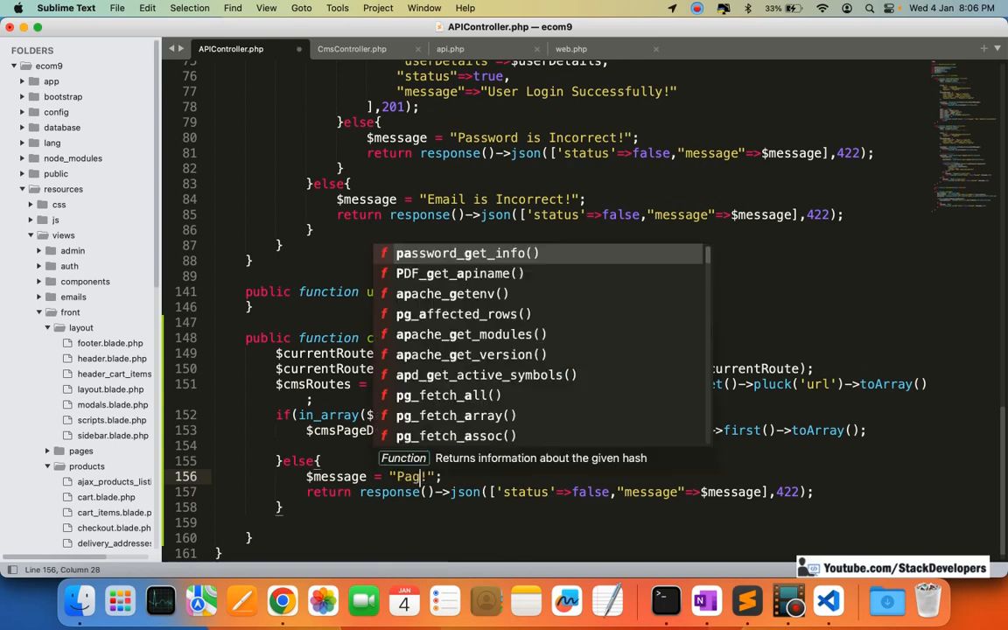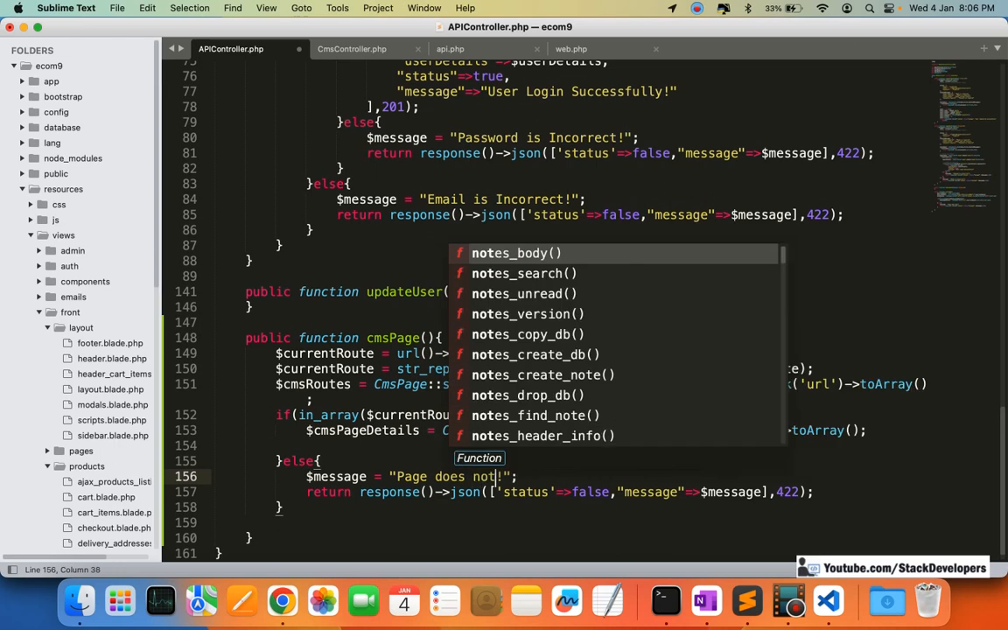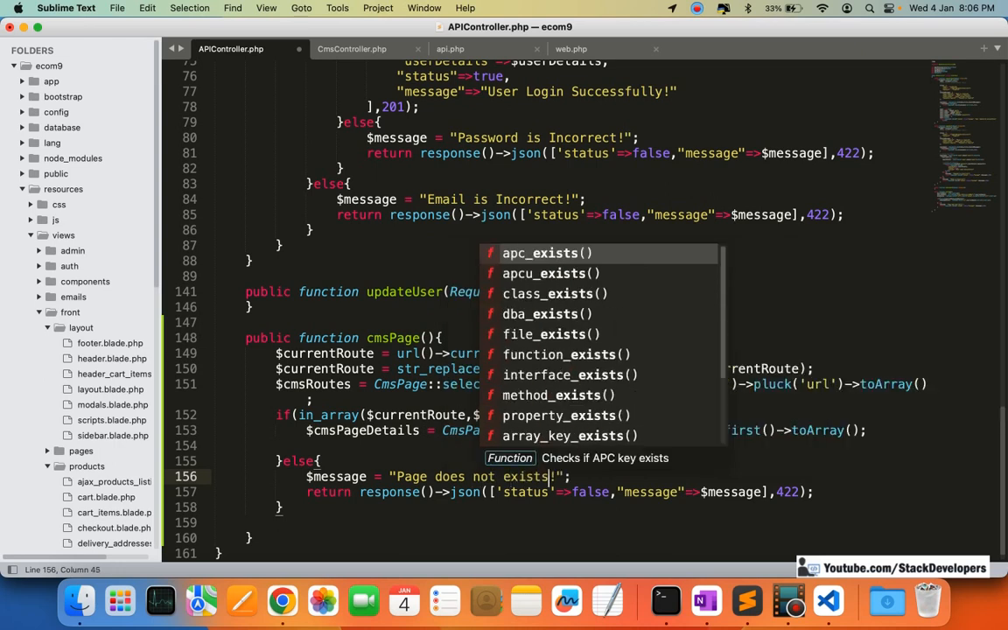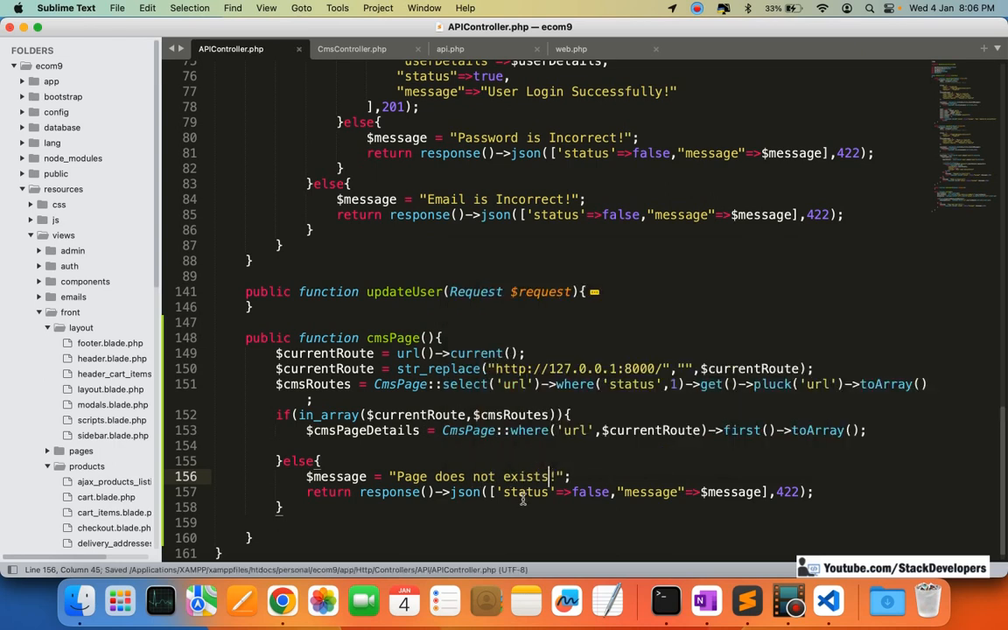Okay, in case the page does not exist, instead of a 404, we need to handle this. We will send the status as false, and we will send a message to the app like "page does not exist" with the error code 422. 422 means that there is an error in the API. So the error is coming in the response.